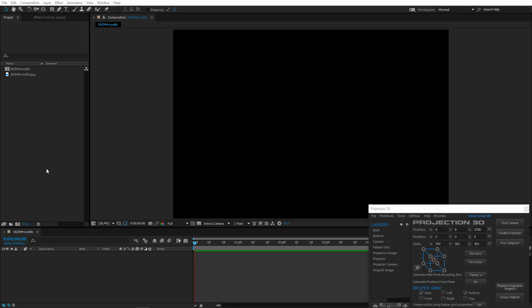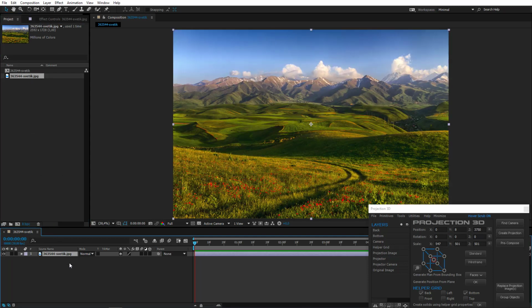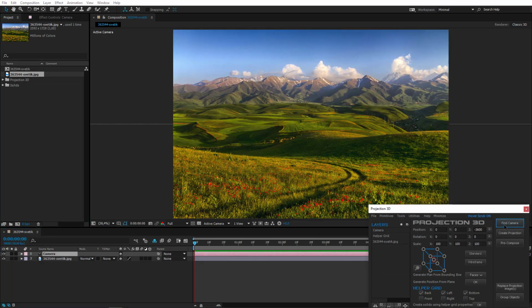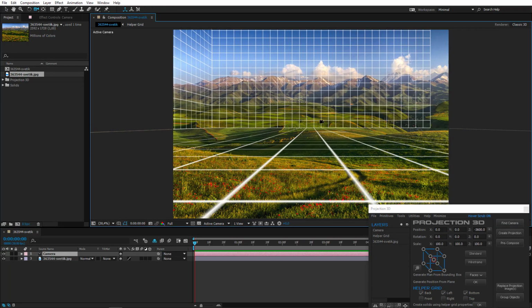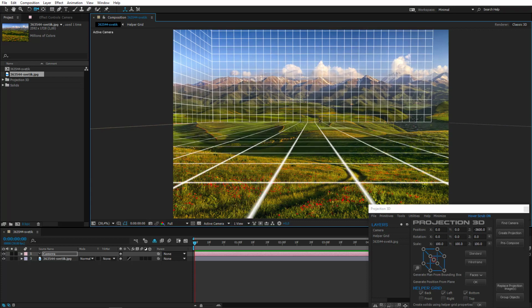I think beginners will find this tutorial particularly useful because right now we're going to create some very basic, very simple animation. So let's start with a straightforward projection. I'll go ahead and drag this image to the timeline and press Find Camera. Then I'm going to match the camera. So for that, I'll select Camera Tool.